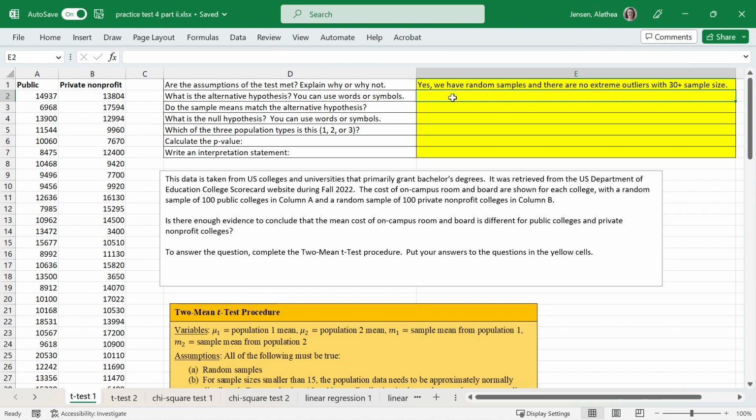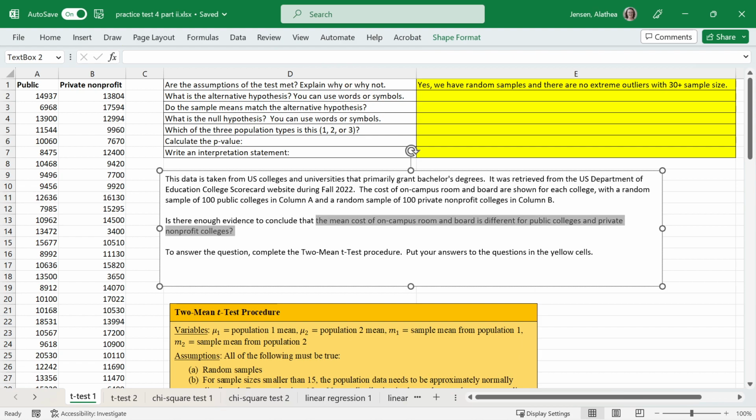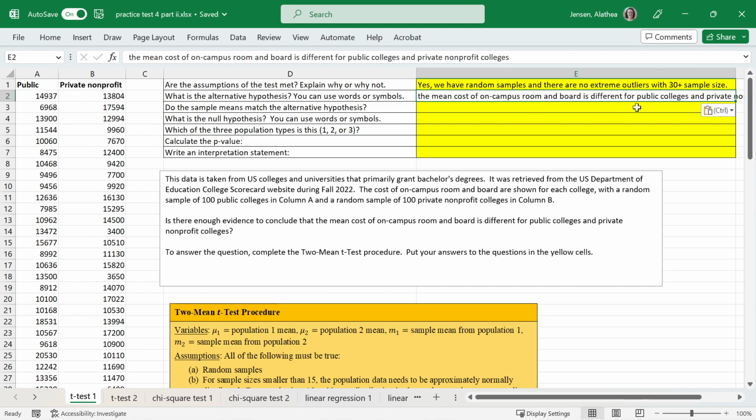What is the alternative hypothesis? You can use words or symbols. So I think the easiest way to get the alternative hypothesis is literally just copy it from the question. So is there enough evidence to conclude that whatever comes after that is the alternative hypothesis? The mean cost of on-campus room and board is different for public colleges and private nonprofit colleges. See, just paste. Okay, and then I guess I'll capitalize it.